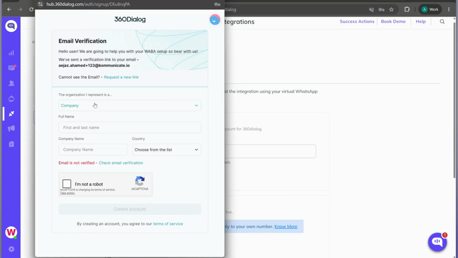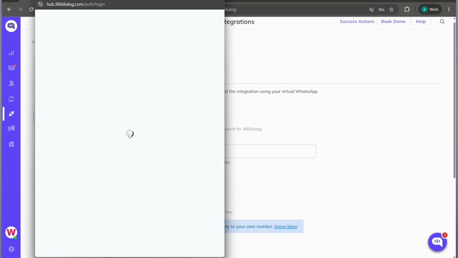Once you're logged in, enter your company details for the WhatsApp number. Select your company type, for example, private company. Enter your name, your company name, and choose your country. At this point, you'll get a verification email. Once your email is verified, continue creating the account.